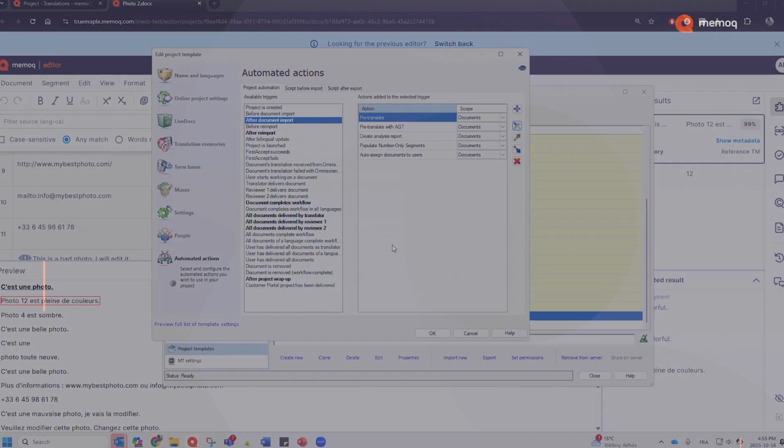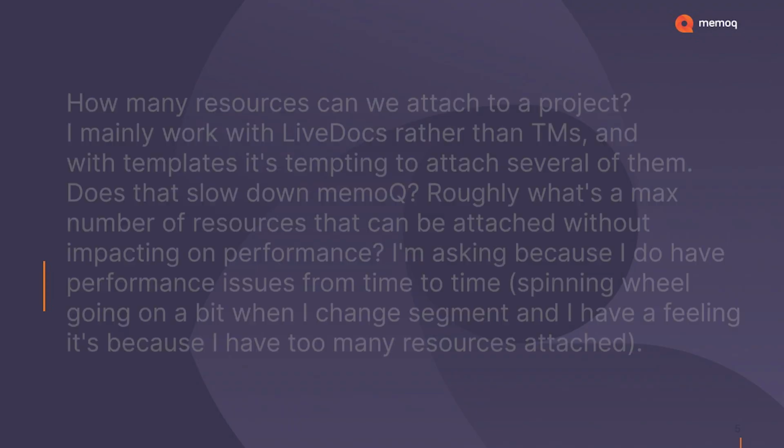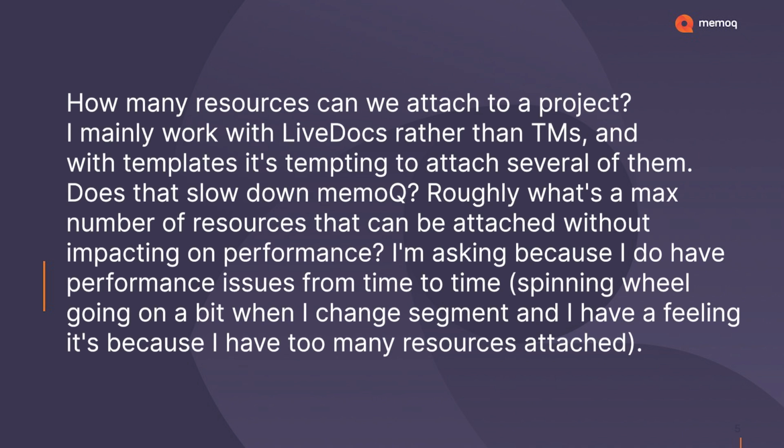Thank you. Here is another question. It's a bit longer. So how many resources can we attach to a project? I merely work with LiveDocs rather than TMs, and with templates, it's tempting to attach several of them. Does that slow down memoQ? Roughly, what is the max number of resources that can be attached without impacting performance? I'm asking because I do have performance issues from time to time.